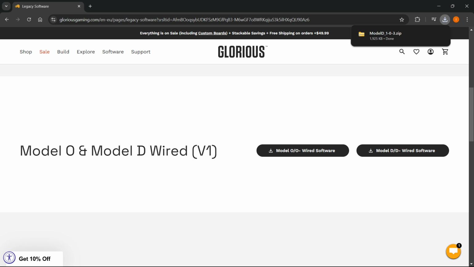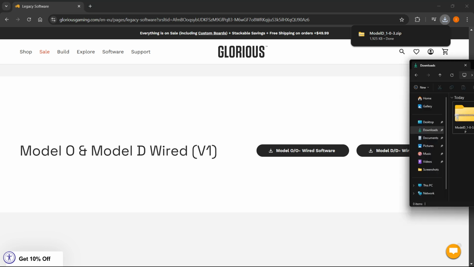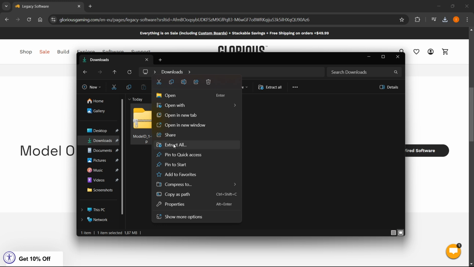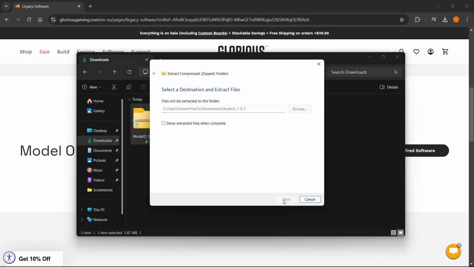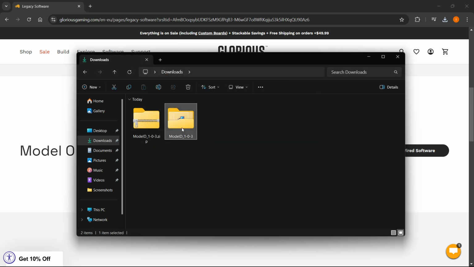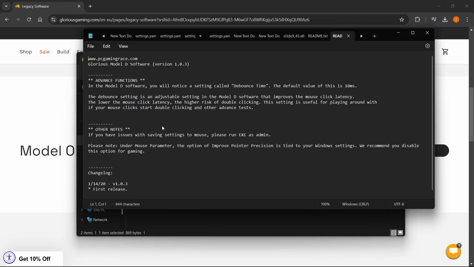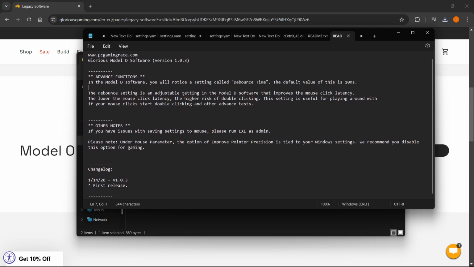As you can see, the Model D zip folder, and then you want to open up your file explorer, go to downloads, and in here is what we're looking for. You want to right click it, press extract all, and then yet again extract. And then in here, if you double click it, you'll see two different things. One is the README document and one is the software. So you want to click README, and over here, as you can see, you will see some information about this very program.